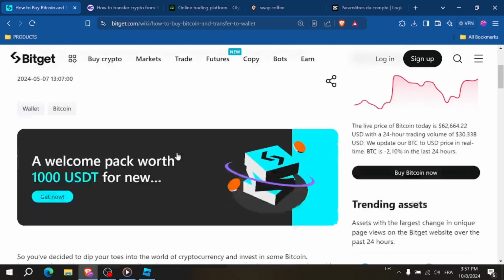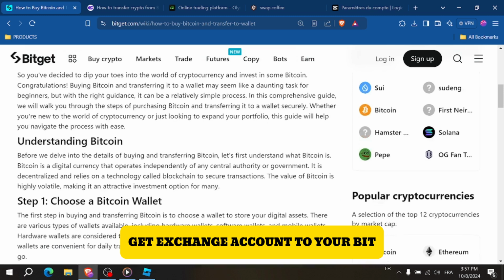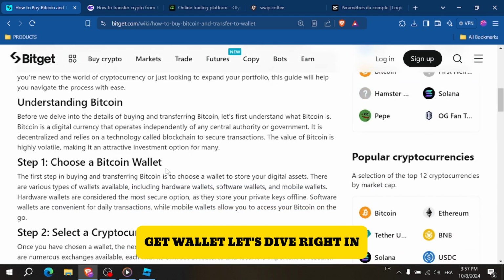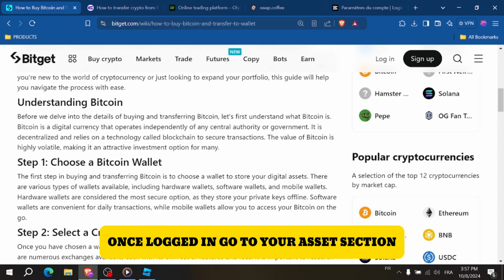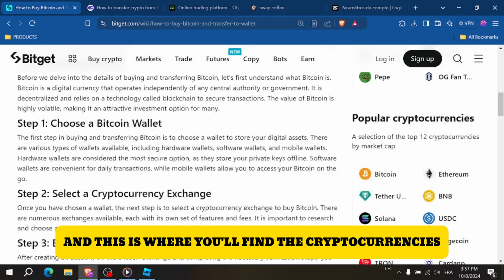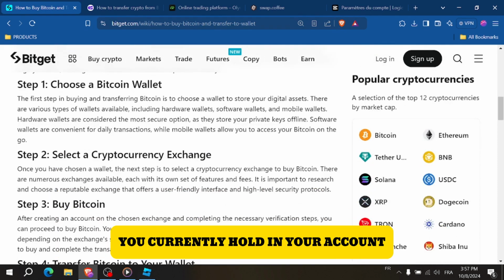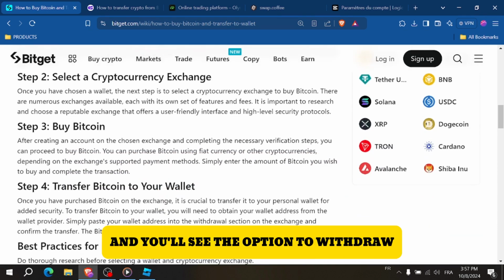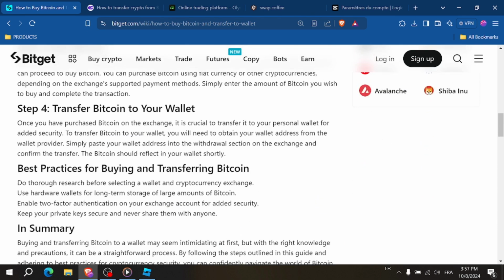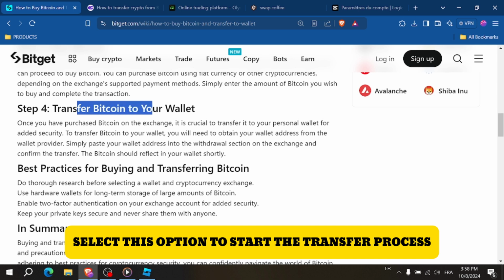Today I'm going to show you how to transfer crypto from your Bitget exchange account to your Bitget wallet. Let's dive right in. First, log into your Bitget exchange account. Once logged in, go to your assets section, and this is where you'll find the cryptocurrencies you currently hold in your account. Choose the cryptocurrency you want to transfer and click on the crypto, and you'll see the option to withdraw. Select this option to start the transfer process.